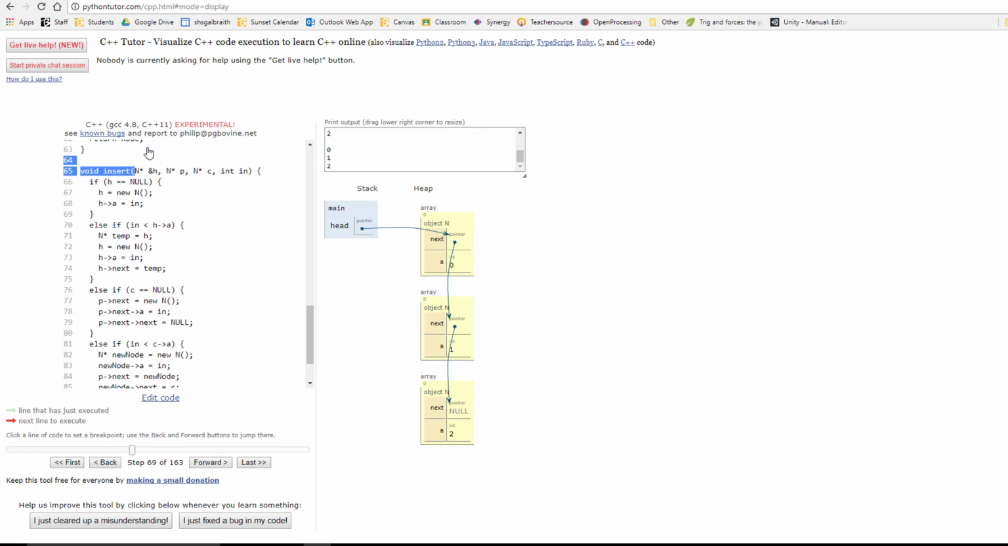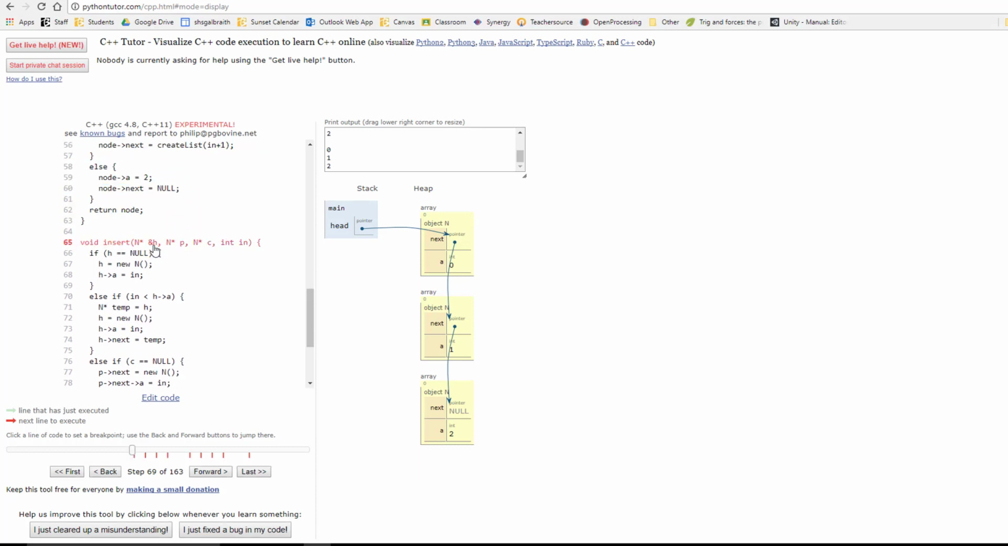I'm passing my head value in here by reference, so a pointer by reference, which means I'm passing the actual head pointer into the program. The reason is that I need to be able to alter this original head pointer from main from insert. Otherwise, P and C here, which is short for previous and current, are going to be copies of the value of the pointer. So P is going to point to the same thing, but if I alter P itself, it's not going to alter the original value. Same with C.